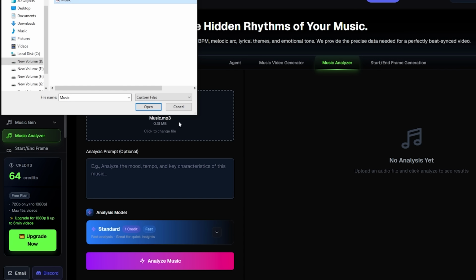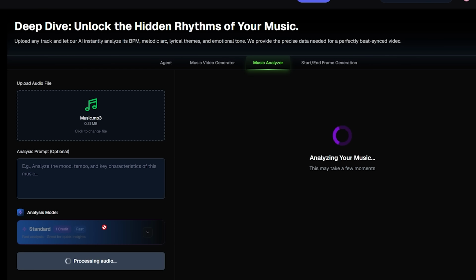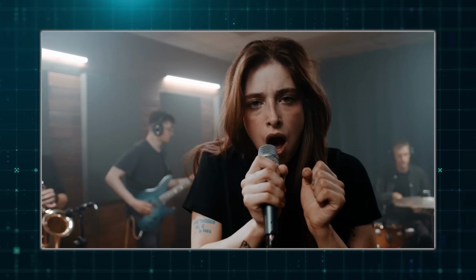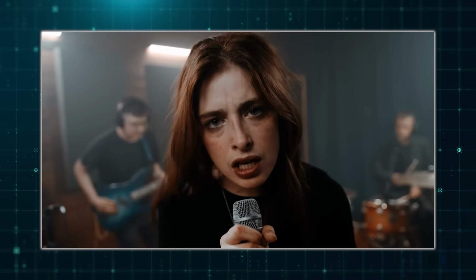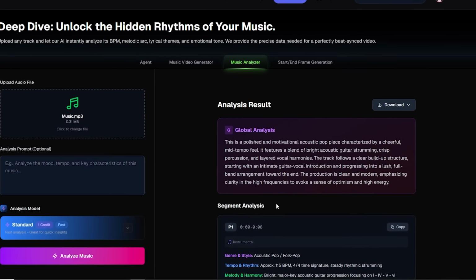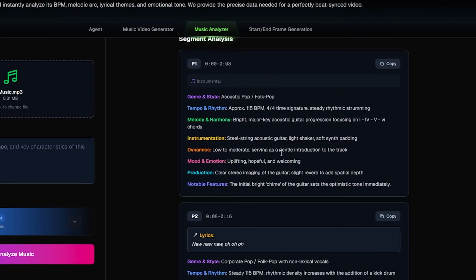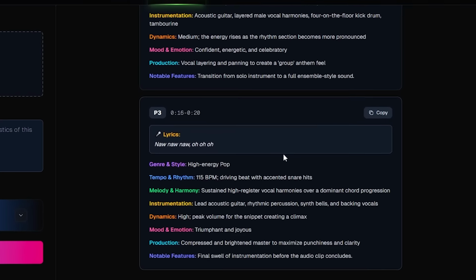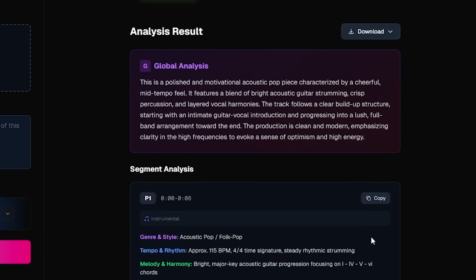Once you've uploaded your track, BeatViz analyzes the audio. It detects the beat, tempo, energy levels, and major moments in the song. Drops, build-ups, breakdowns, everything. This analysis is crucial because it means the visuals will sync to the actual rhythm of your music, not just play randomly over it.